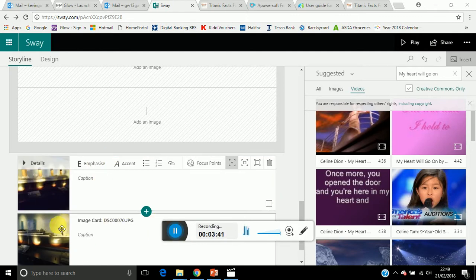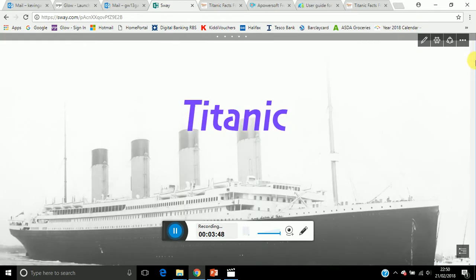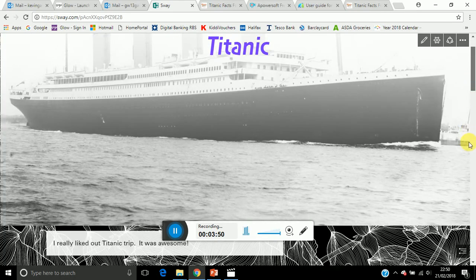Okay, so we can see here we've got the comparison before and afterwards. I'm not going to add any captions in, but let's double check. Go to play, and then we will scroll down to the bottom.